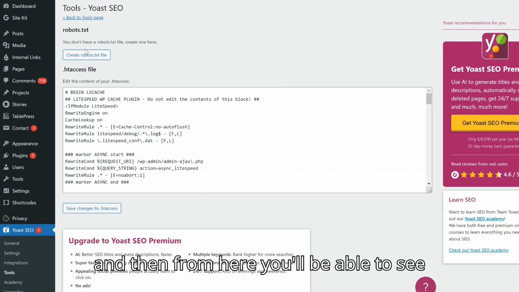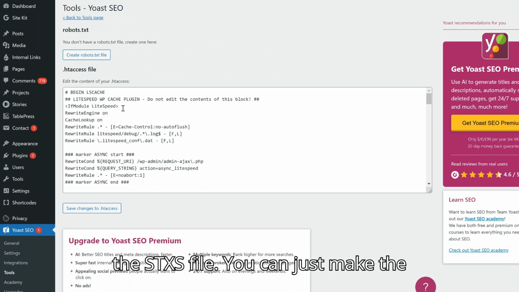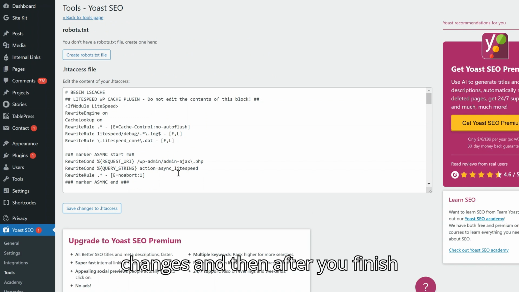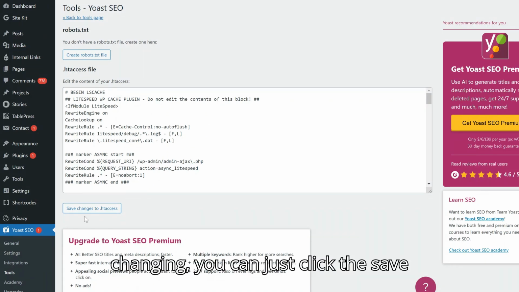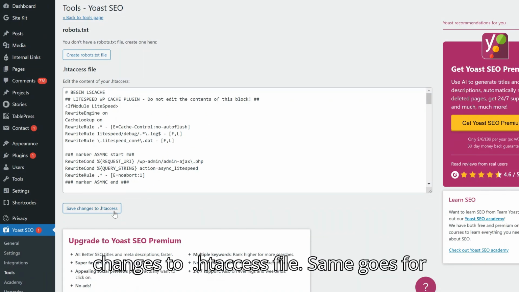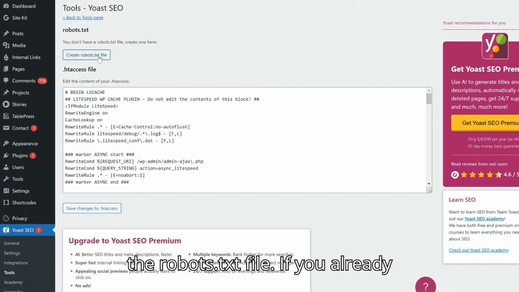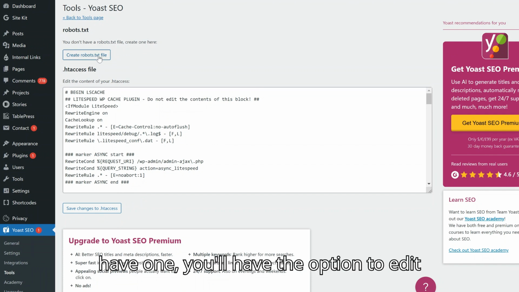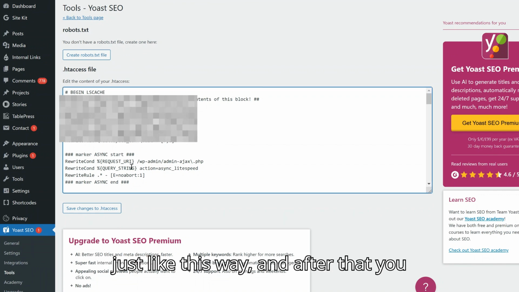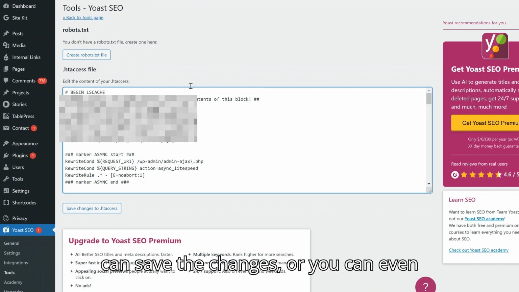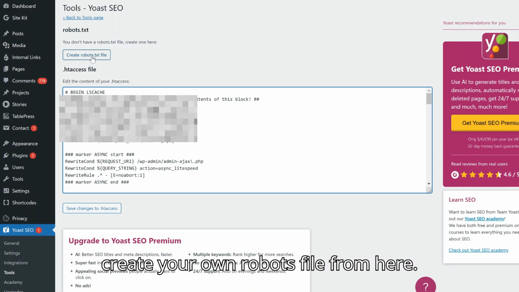And then from here, you'll be able to see the htaccess file. You can just make the changes, and then after you finish changing, you can just click Save Changes to htaccess. Same goes for the Robots.txt file. If you already have one, you'll have the option to edit just like this. And after that, you can save the changes, or you can even create your own Robots.txt file from here.